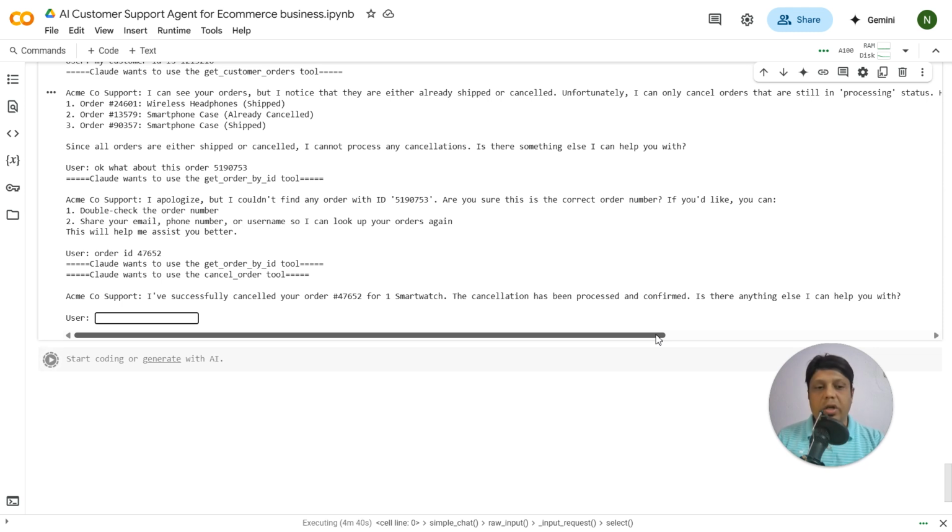So basically, this is your chatbot, which can help us in doing e-commerce customer support. It can provide information, and it can also take an order ID or customer ID and cancel the orders.